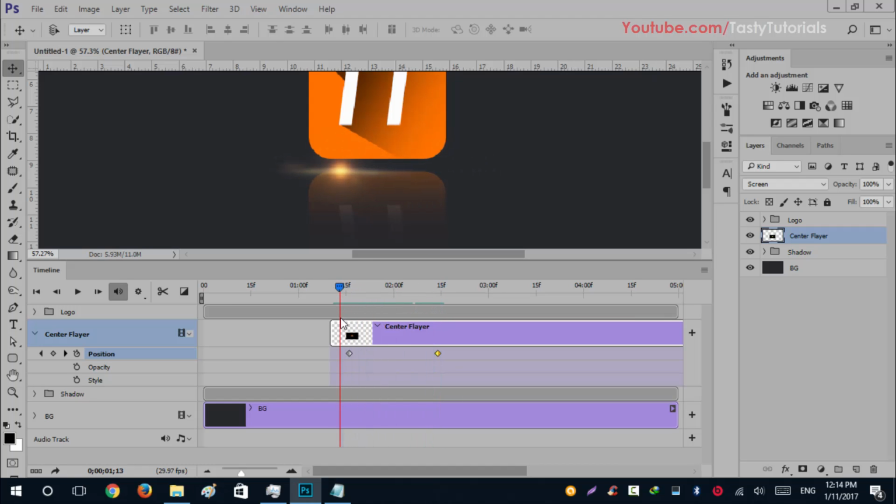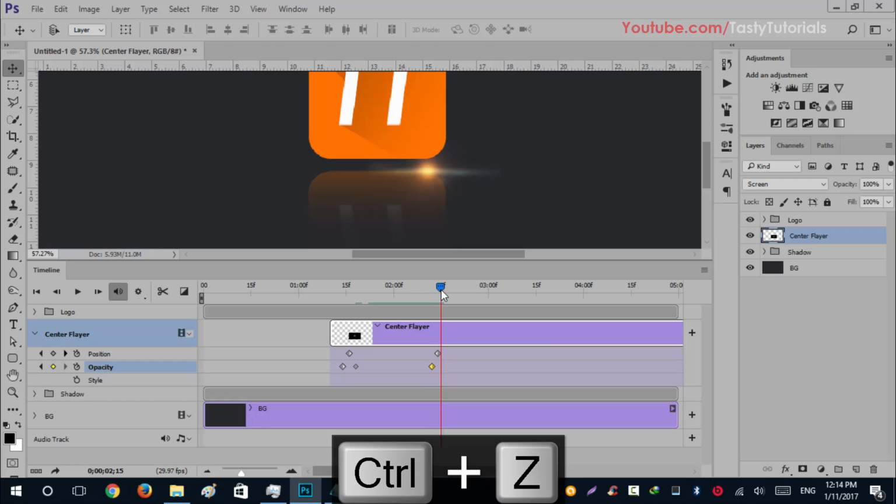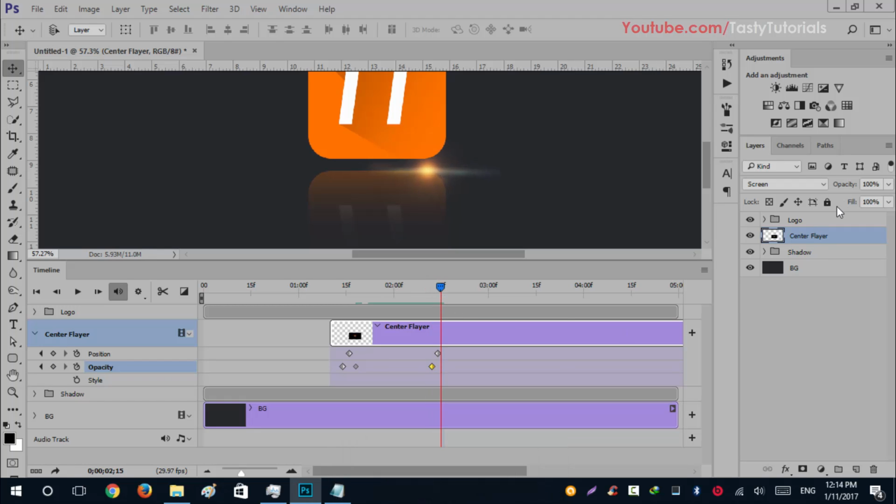So the opacity will start from here, so we'll click on opacity, and it will create a diamond here, and then it will be 100%, so we'll make it 100%, same as here. Place the opacity one and turn off the opacity by placing the header here and then turn off the opacity. Okay, great.